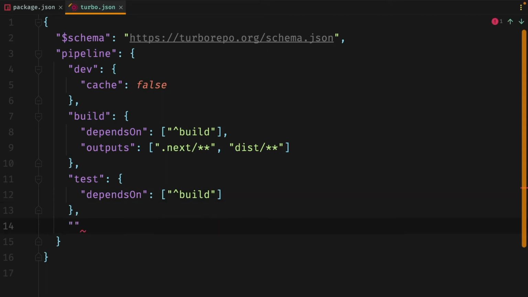And the last pipeline that we want to build is the type check pipeline. This pipeline doesn't have any dependencies or anything in other packages of the Monorepo, so it can run basically by itself. So we don't specify anything else inside the configuration object.